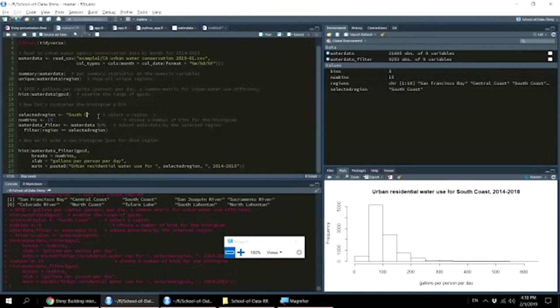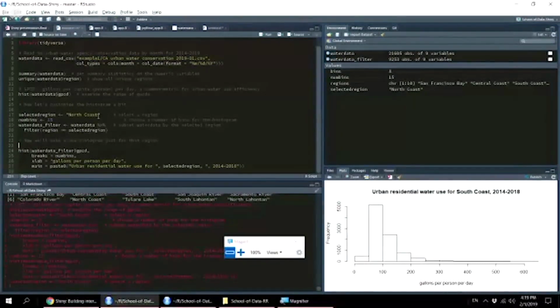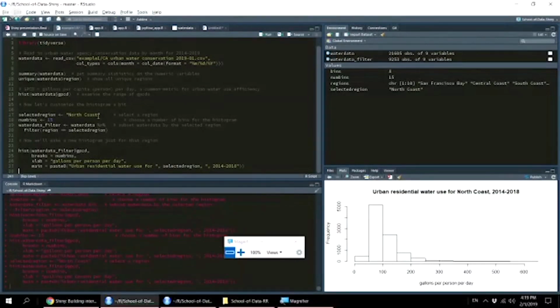And then once you've done that, maybe try choosing a different region. So maybe the North Coast. And then you can rerun the histogram and see how that changes. Oh, sorry, you need to also rerun the filter command.